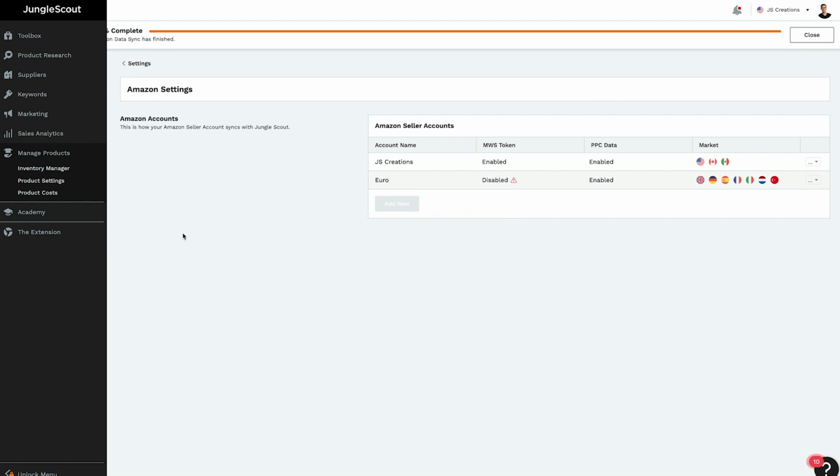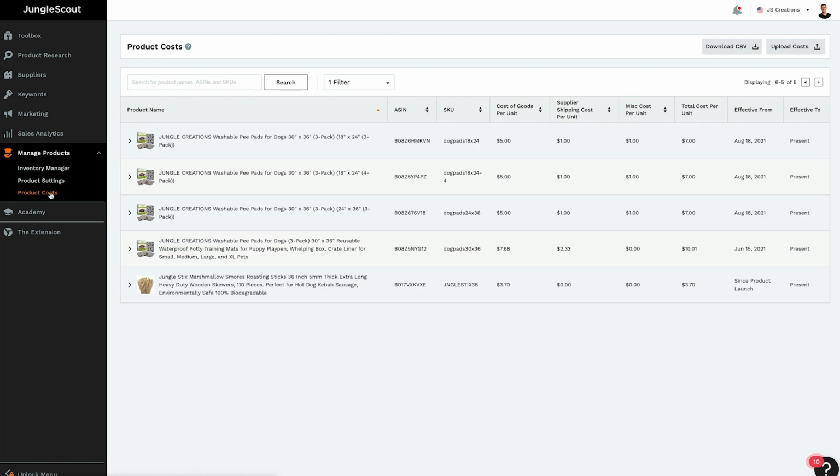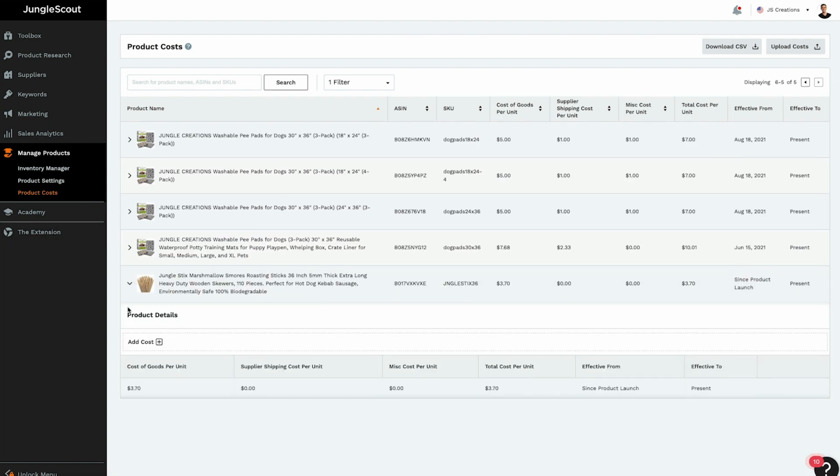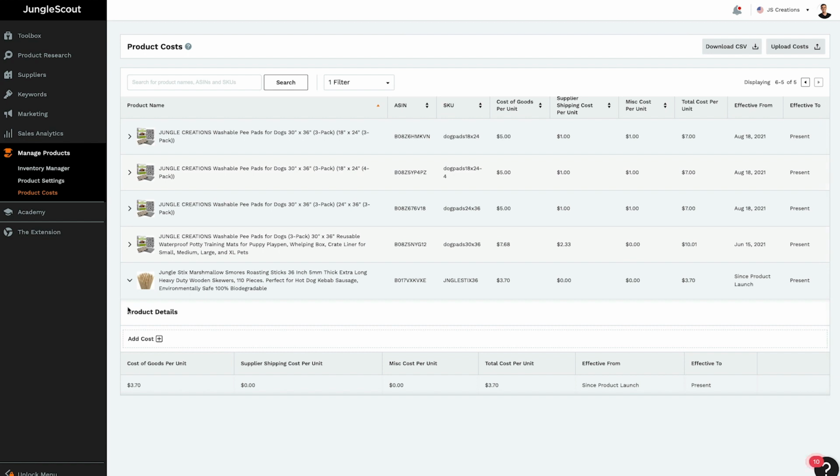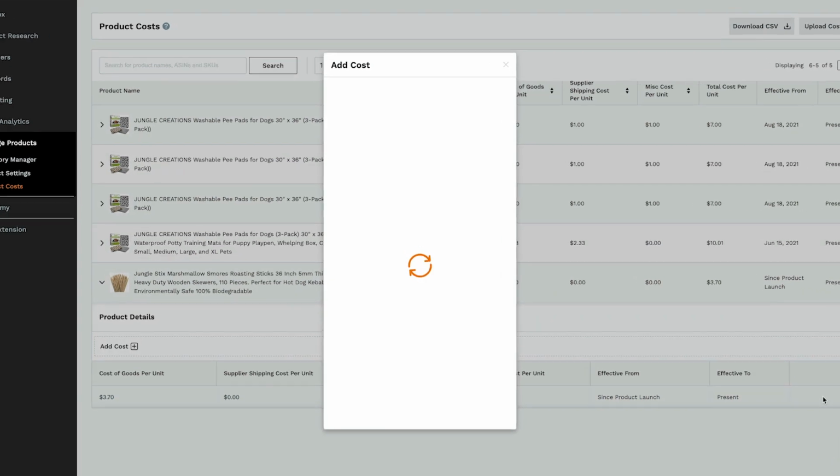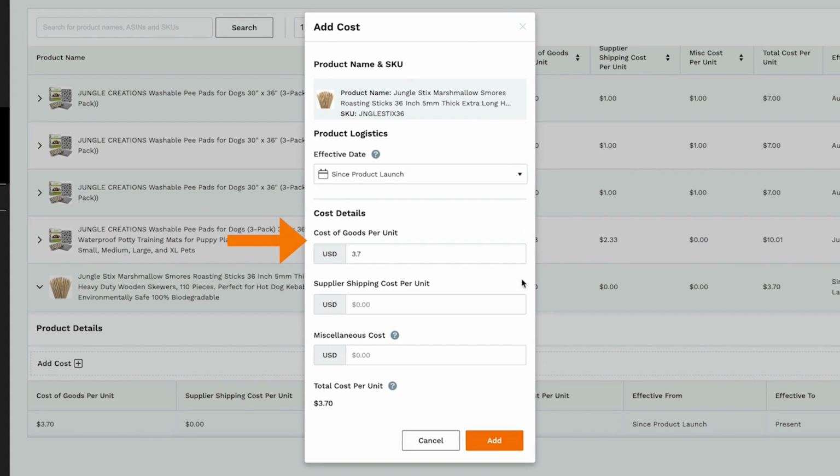Once you've done that, your products will appear within My Products and you have the ability to enter in product costs. So let's use our Jungle Sticks as an example. I'm going to open this one up. If you haven't added a cost before, you'd either add cost, or if you've got one existing that's up to date, I'd come over to edit. You want to make sure that you have your cost of goods per unit, as well as the supplier's shipping cost. That gives you your total cost per unit down here.